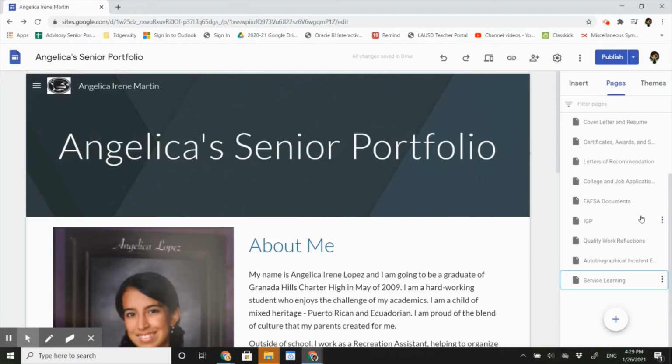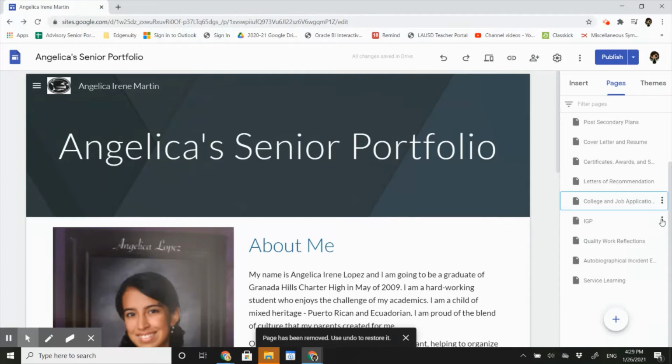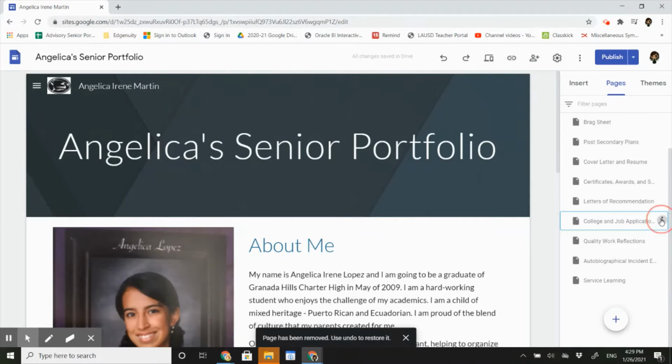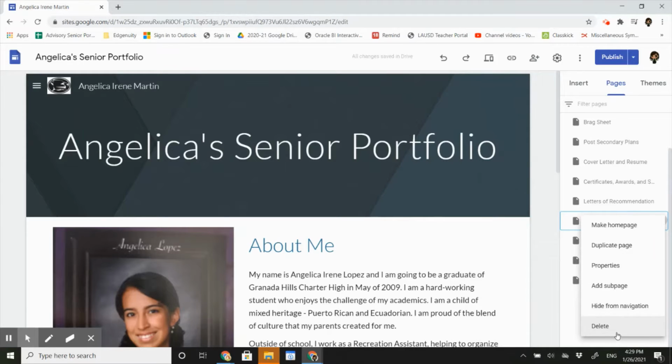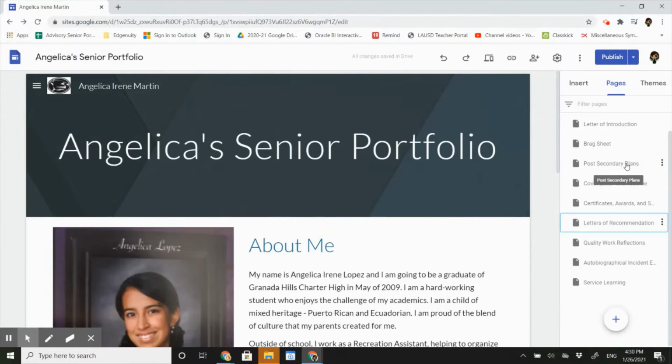In addition, things like the FAFSA document, the IGP, and your college and job applications have all been combined into post-secondary plans. So all those applications can now be put into just one page. Now, I'm sure as time goes on, it is possible that more of these pages will be eliminated or combined, so be prepared to continue to make edits on the pages.